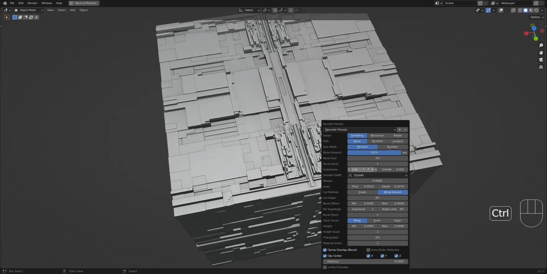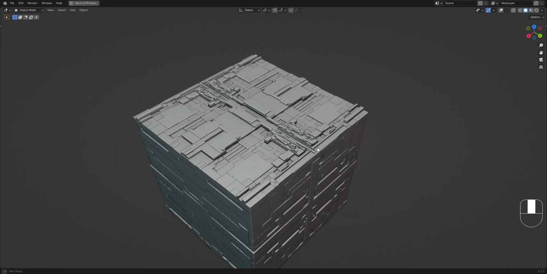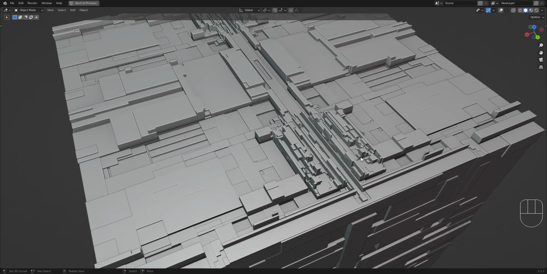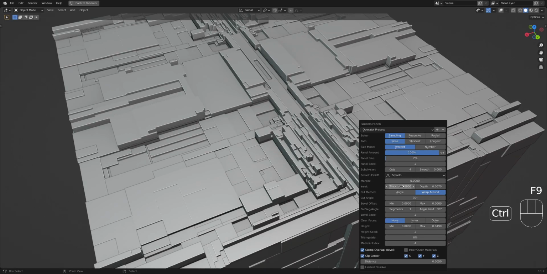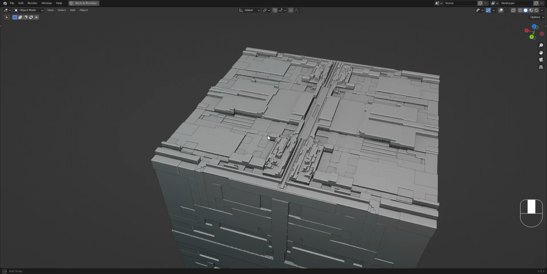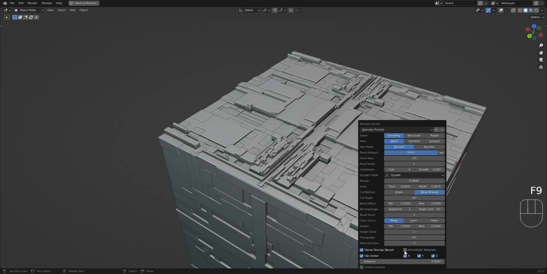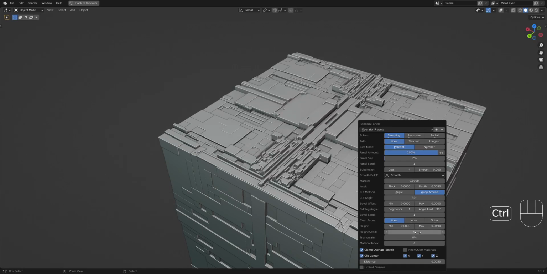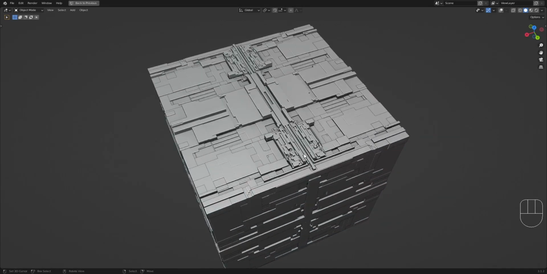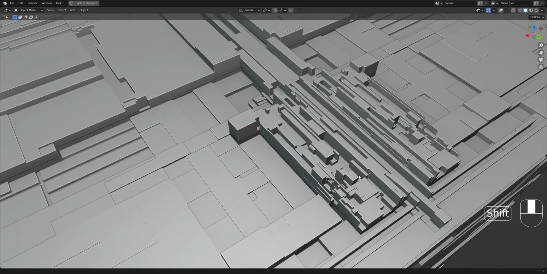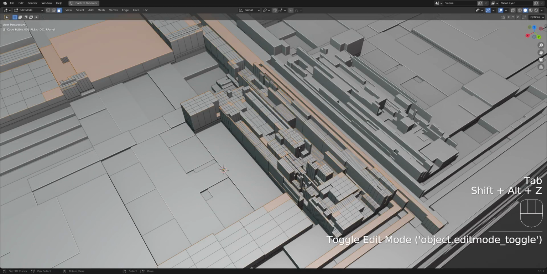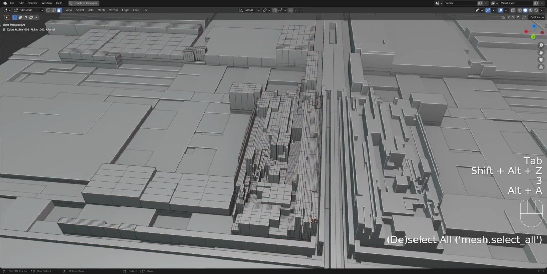I'm not really creating something. I'm just demonstrating how you can use the selection methods. Okay, and there we go. So coplanar is especially useful for this method here.